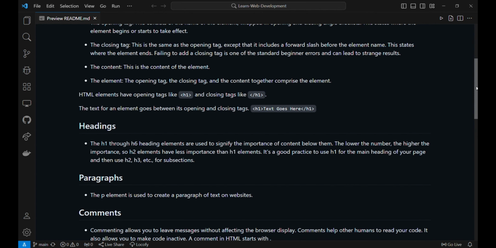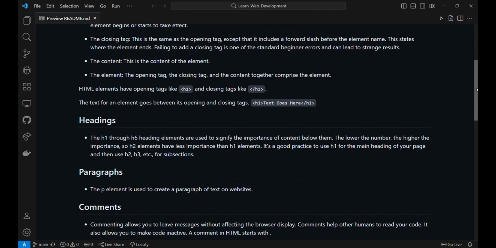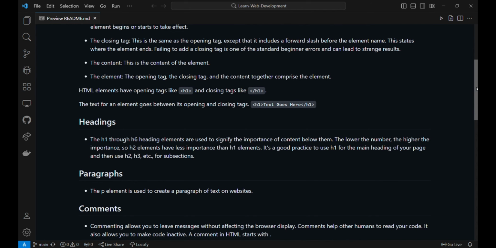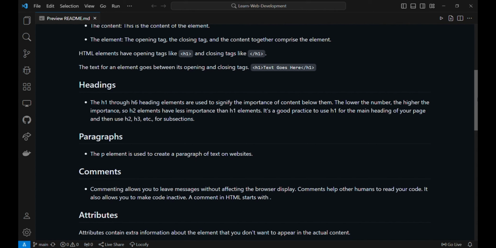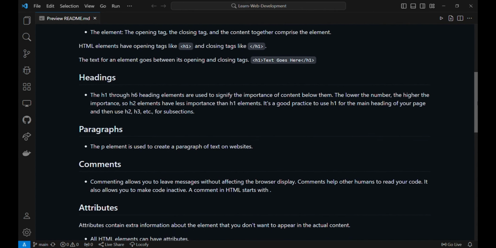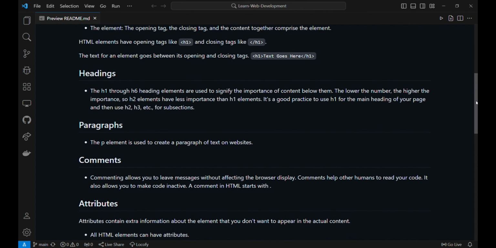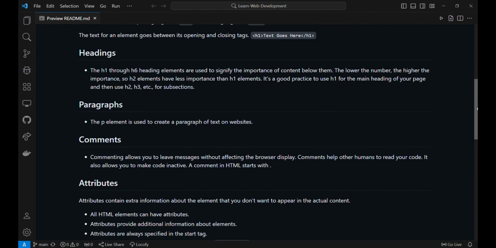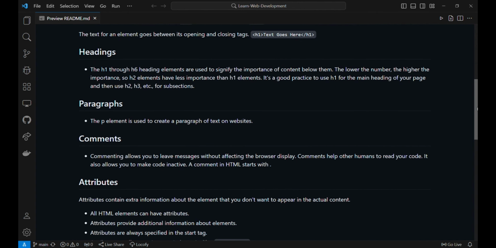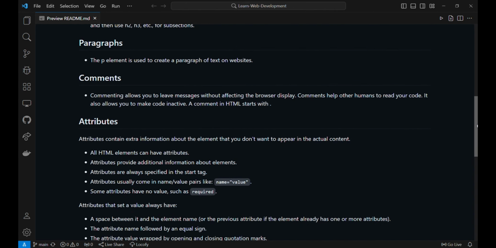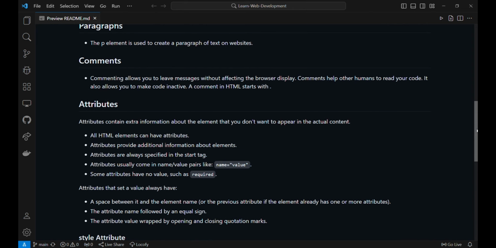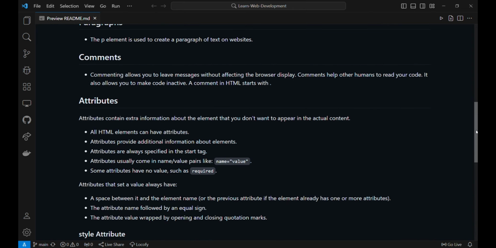We also learned about headings. We learned that headings start from H1 through H6, and the lower the number, the higher the importance. We also learned a little bit about paragraphs and comments. We saw how comments are important, and we learned about the importance of documenting your code using comments in later classes. The final thing that we learned today was attributes.